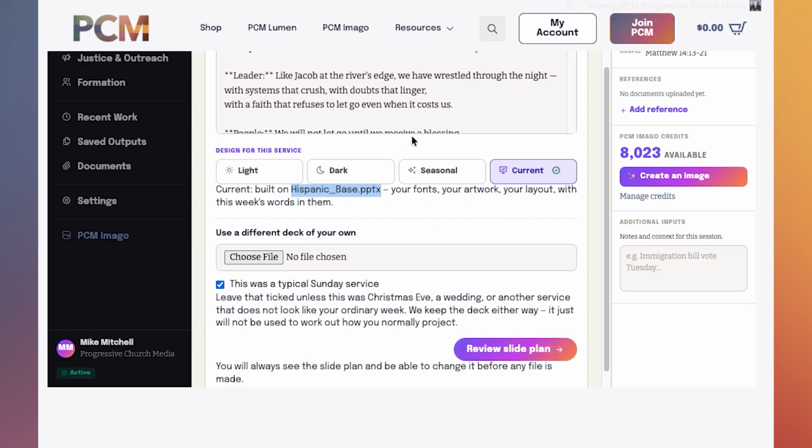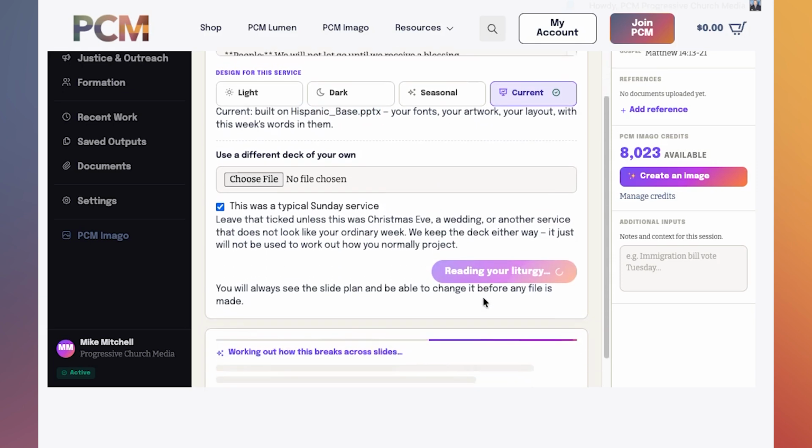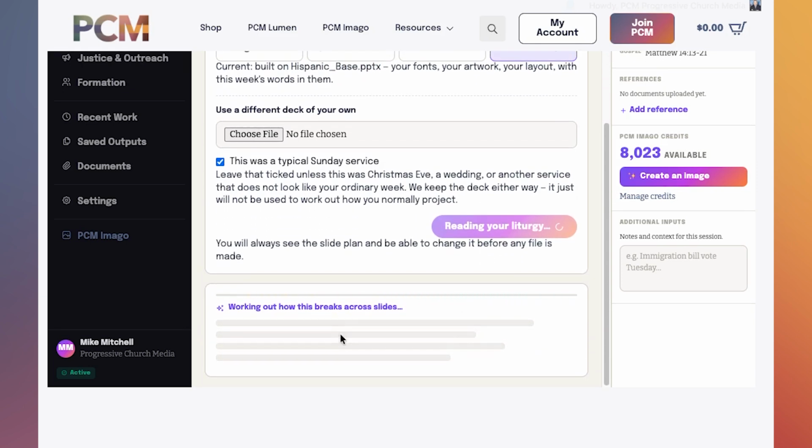And now it's going to pull together a plan that I can review before it actually builds the PowerPoint. This is a really key thing. Humans always approve everything before Lumen does anything. And so let's watch this in action. I'm going to click Review. It's now working its magic. This may take a moment or two because it's looking through my liturgy. It's analyzing the deck that I asked it to use. So we'll give this a second.